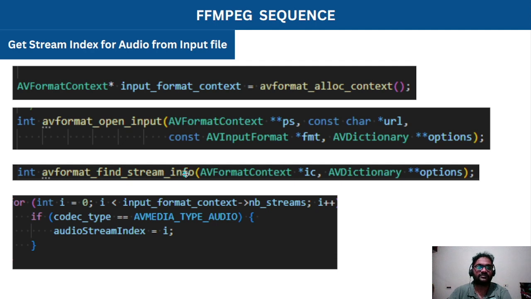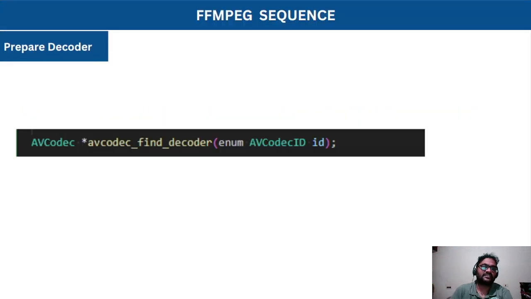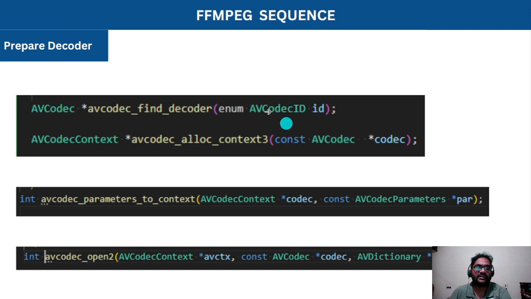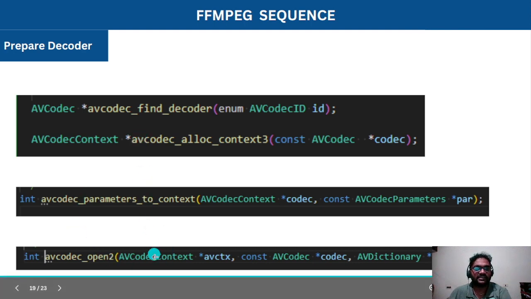Okay, so you can see in sequence by sequence each structure is getting populated. Here in find decoder you get this AVCodec, and this is now passed as input to this, and again we get AVCodecContext. From AVCodecContext we pass that to this here, and here we will be getting codec parameters. Finally, we send this AVCodecContext, AVCodec, and dictionary, all the things, to open.